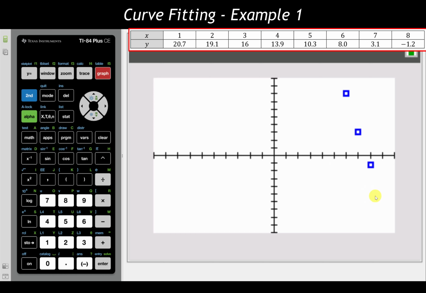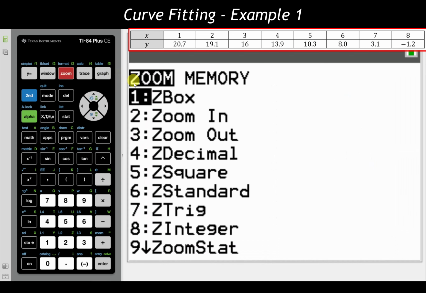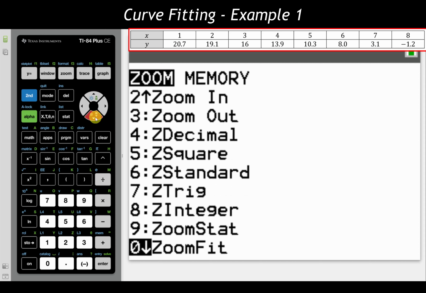So the way we can work with this is we are instead going to come up to the zoom option in the middle. We're going to scroll all the way down to this option 9 here. It might not be visible on your specific calculator at this time, but we scroll down to zoom stat. This tells the calculator, adjust the zoom to fit the statistical plot that I have set up here. So go ahead and scroll down to that.